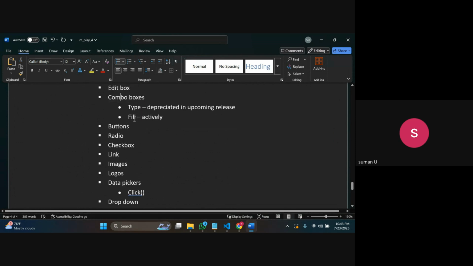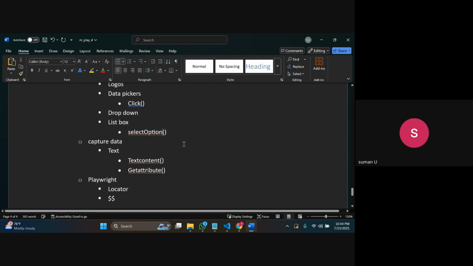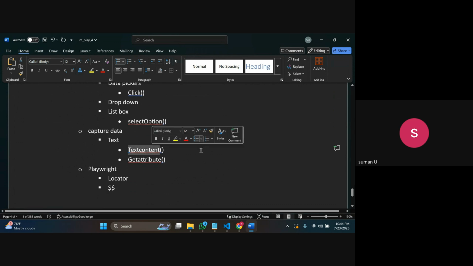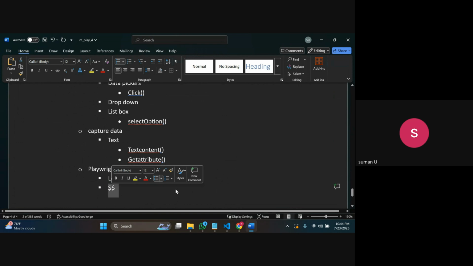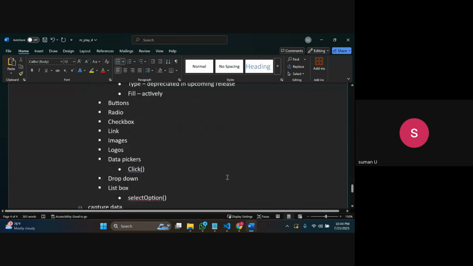In an edit box or combo box, you will type, so I need to use the fill method. On a button, radio button, checkbox, link, images, logo, date pickers, I need to use the dot click method. On a drop down and list box, I need to use the select option method. If I want to capture data from the application, I need to use the text content method. If I want to get an attribute value of the particular element, I need to use get attribute. If I want to locate a single element, I need to use locator. If I want to locate multiple elements, I can use a double dollar. You have multiple ways; I'll tell you with some examples, then you will understand it. So you need to remember this chart or this mapping.